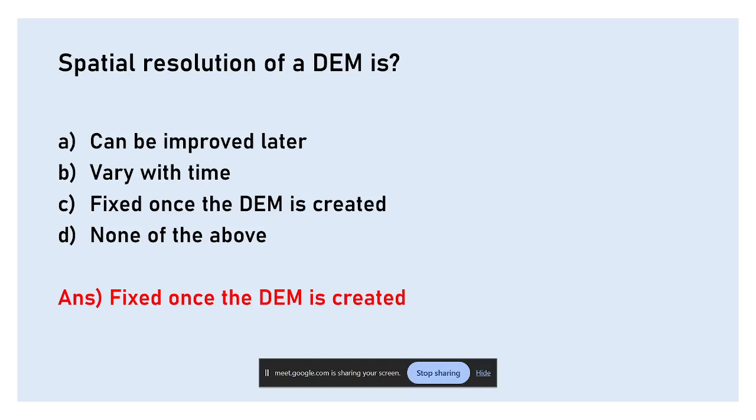Okay. So the reason why we say that it is fixed is because when you create the digital elevation model, like from any kind of satellite image or anything, at that time, the Earth surface is sampled at specific intervals, right? Like sampling has already been done at a particular interval. So that interval will determine the spacing between the elevation points and everything that comes later on.